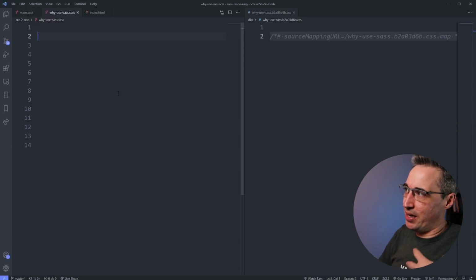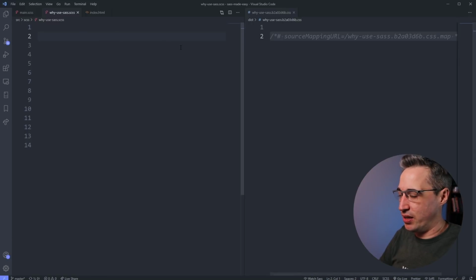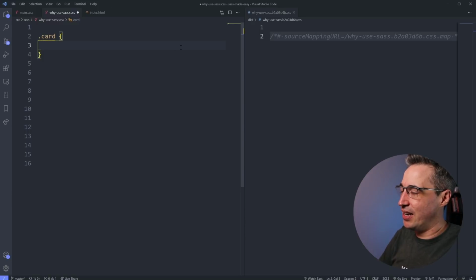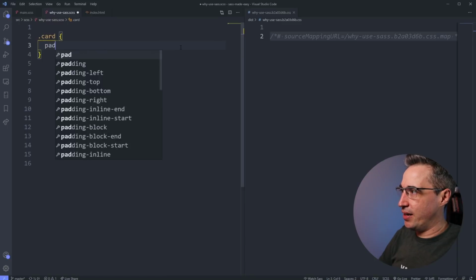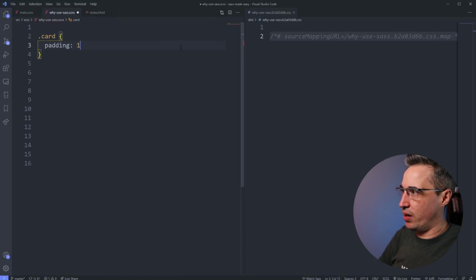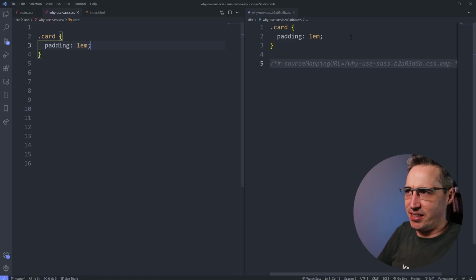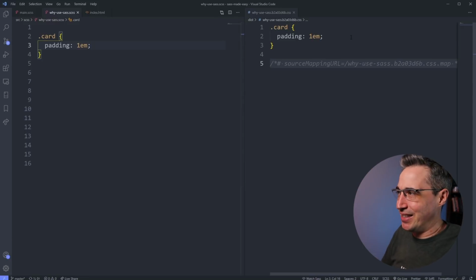So on this side is my SCSS files or my Sass files, and these will be compiled into CSS over here. So for example, let's say I want to style a card, and I have my card like this, and then I want, I don't know, a padding of 1em, like that. You can see everything looks like normal CSS at this point.